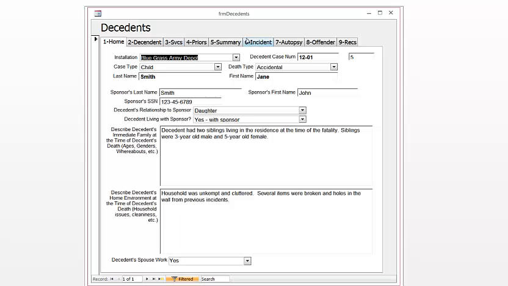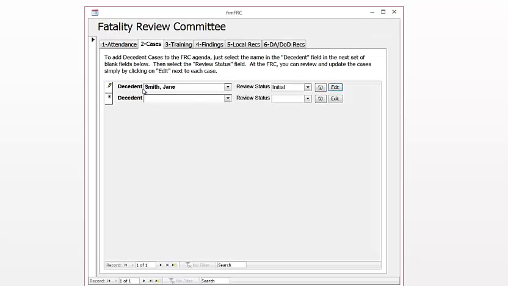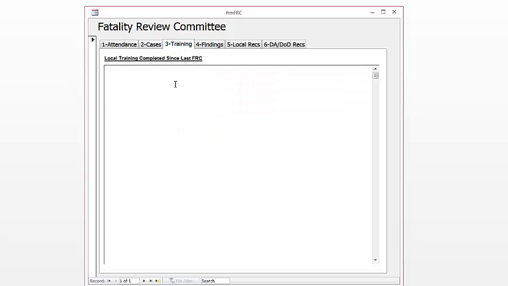And you can go through it with your team and review all the different circumstances involving the death. And I just simply X'd out of that. So I'm just going to review Jane Smith. However, you have the option to review as many cases as you can and edit as you can or are applicable for your FRC. On tab 3 is your training tab.